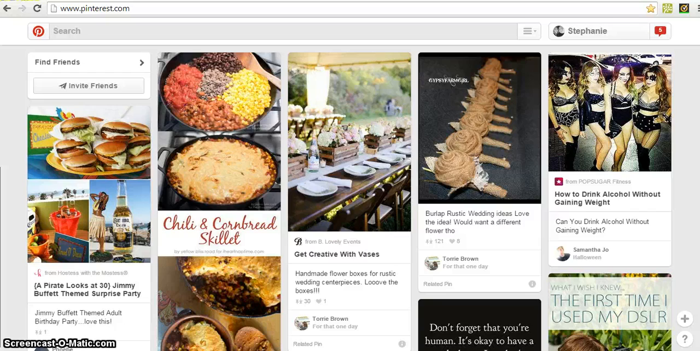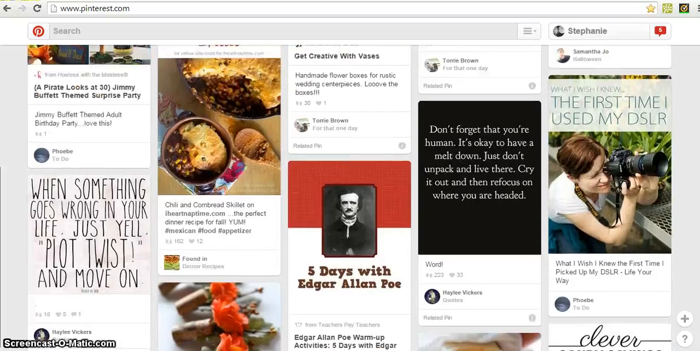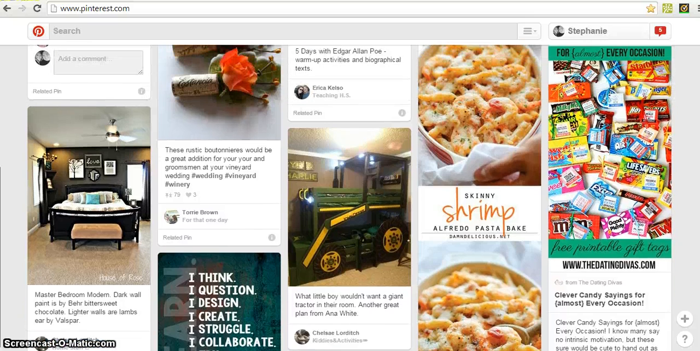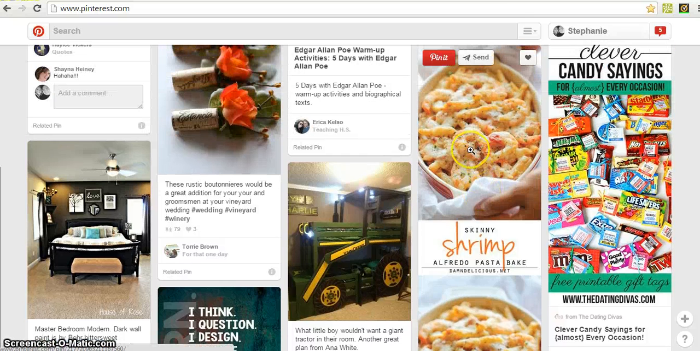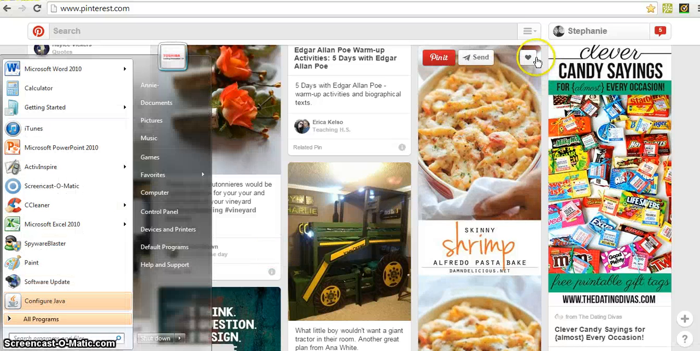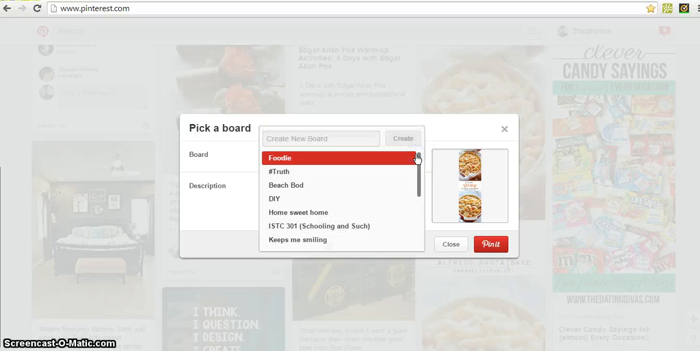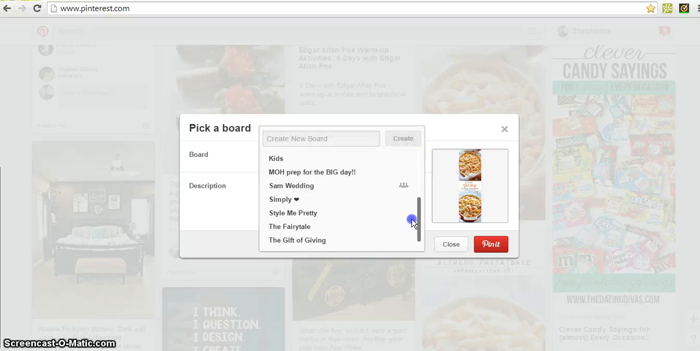Okay, this is my newsfeed. Let's say I'm scrolling, and I like this pin. I can just hover over it, and as I showed you before, you can send it to somebody or you can pin it. If I want to pin it, let's say I like it and I want to remember it, I can click here, and these are all my boards.